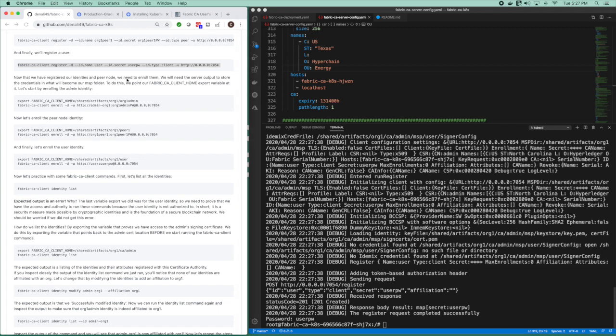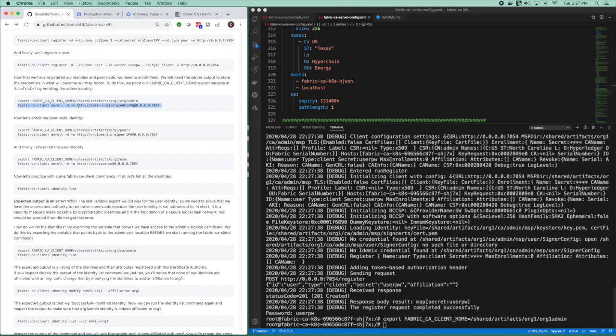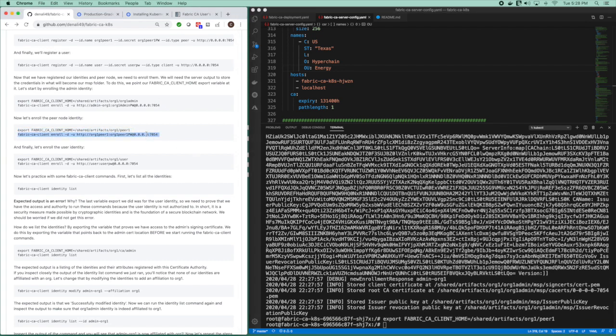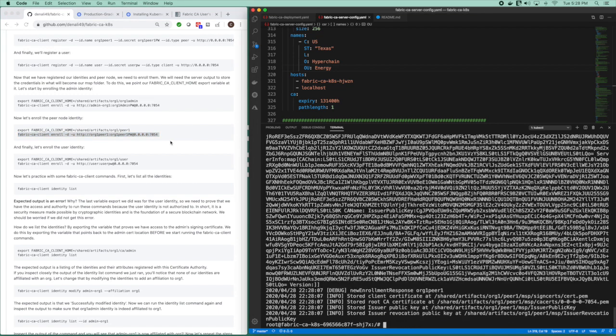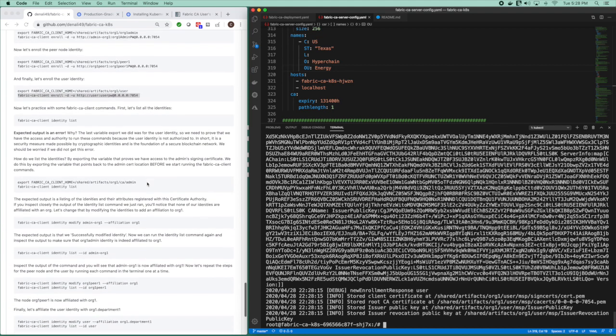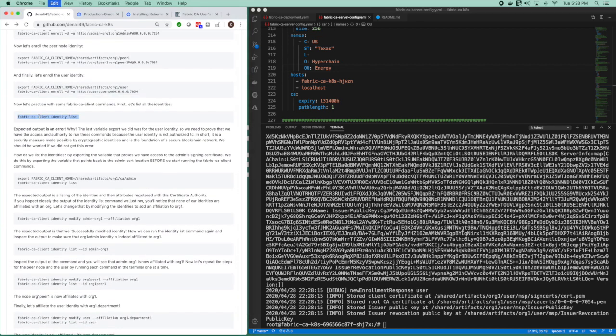Now that we have that done, we need to enroll, because we've already registered them. So now we need to re-export the Fabric CA client home into the MSP folders of those three respective identities. That's going to change with each one. This one will be pointed at peer 1. We'll enroll peer 1 and get the certificates. Now we need to point it at the user MSP folder with an export, and then we will enroll the user, and that cert gets stored in that path that we pointed the export at.